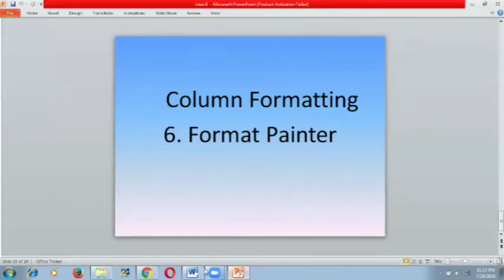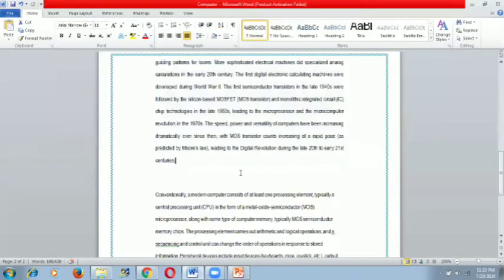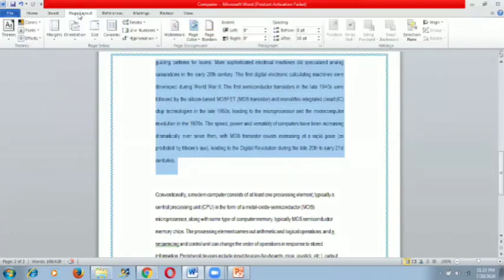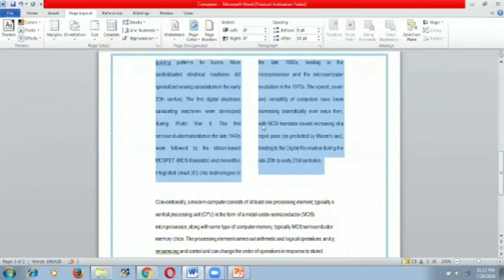So what is column formatting? Column formatting means if you want to divide your text into multiple columns. So to divide your text into multiple columns, first of all you have to click on the page layout tab. In the page layout tab you can find the option of columns. Click on the arrow button and in how many columns you want to divide your text, you can click on that particular number. Like I want to divide my text into two columns, so click on the two column option.